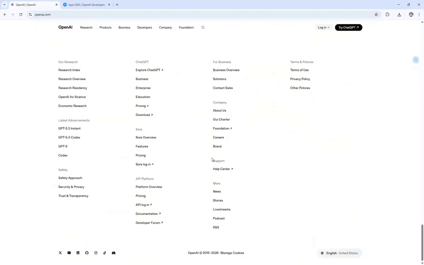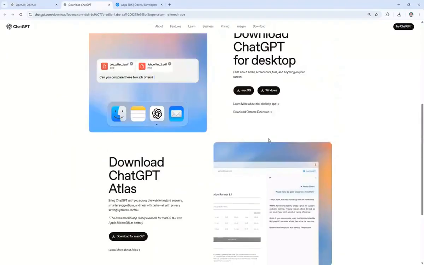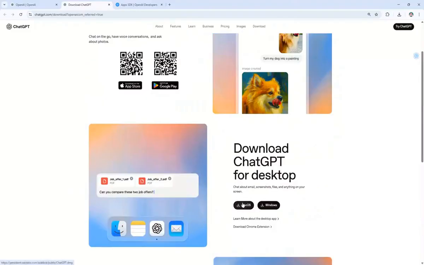After the download is complete, go to your Downloads folder and double-click on the installer file. This will open the installation wizard. Follow the on-screen instructions. You might be prompted to enter your MacBook password to allow the installation. Once you do that, the installation will begin. It might take a few minutes, so be patient.